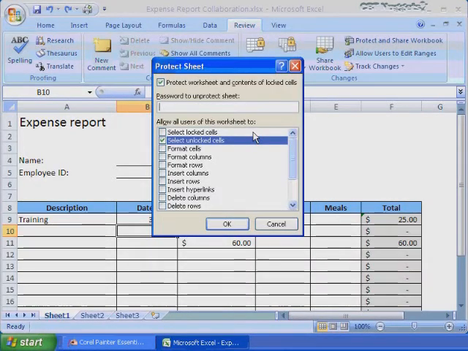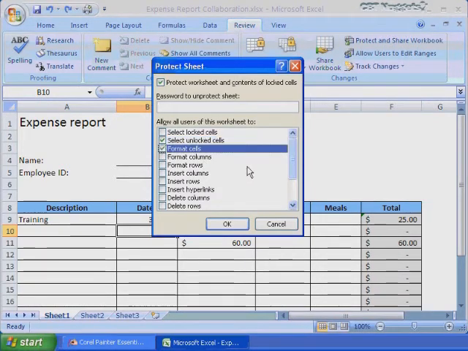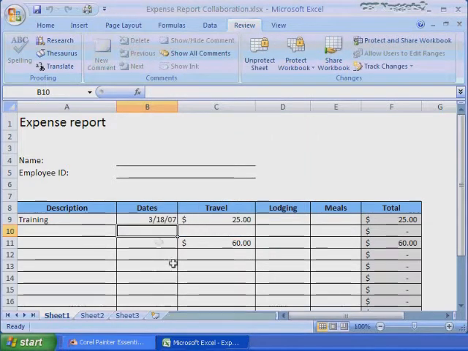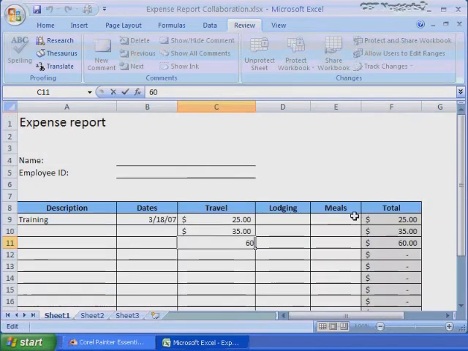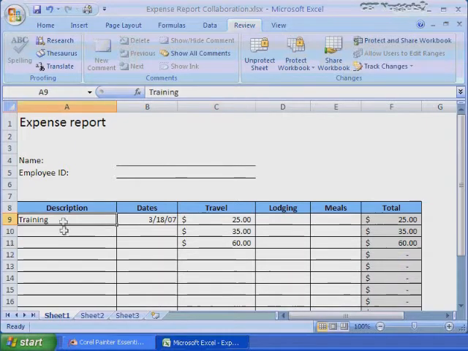Save us time in the long run. And I will allow format cells, though, to be active. I'll choose OK. Let's test it out. $35. That updates. Can I edit these? No. Can't edit these. Can I edit this? Nope. What about up here? Nope, nope, nope, nope. Yes.